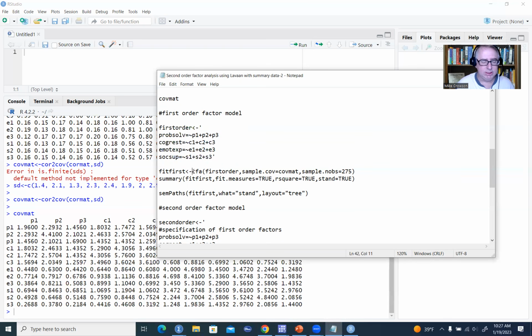So the function that we're going to be using is the cfa function associated with lavaan. You'll see inside the parentheses, the first argument is referring to our model. So that's just referencing the first-order model that we just specified up here. Then we have a comma followed by sample.cov, and I have set this equal to covmat, the covmat object that we created. So that contains our variance-covariance matrix. So we have to type in again sample.cov equals covmat.